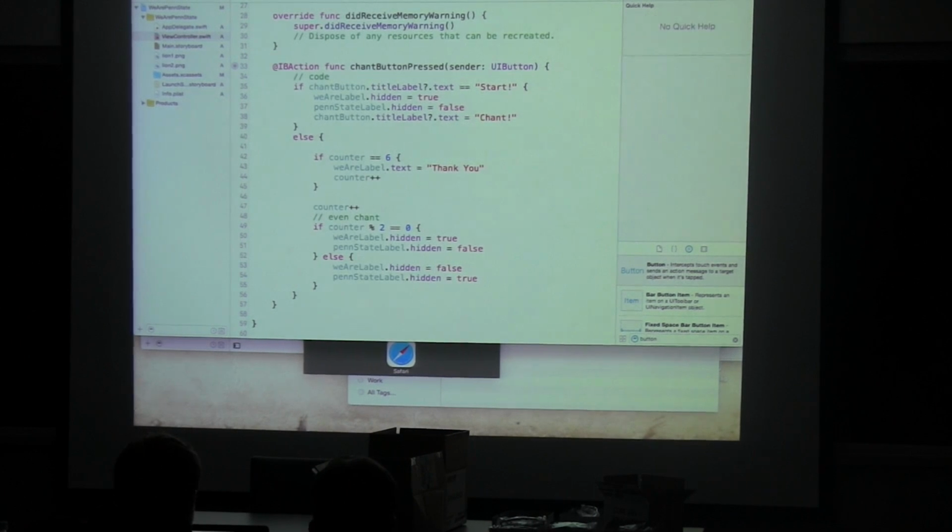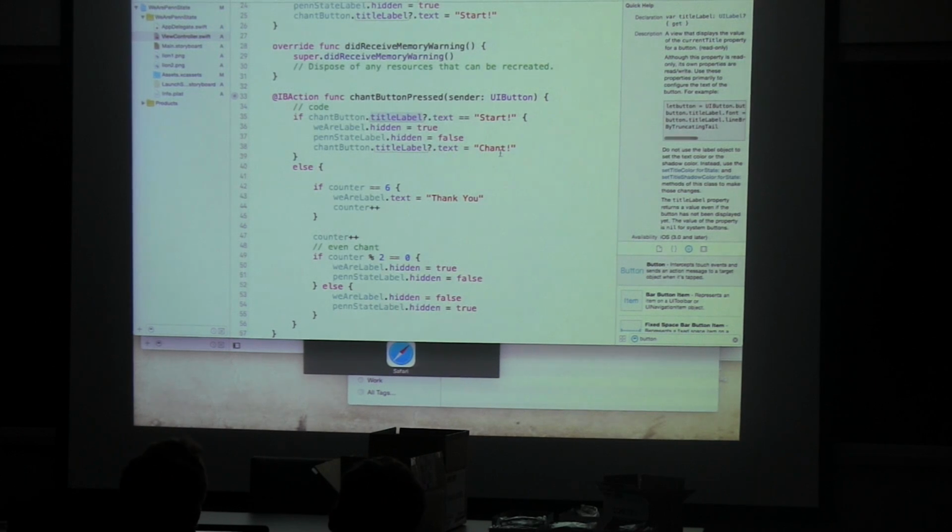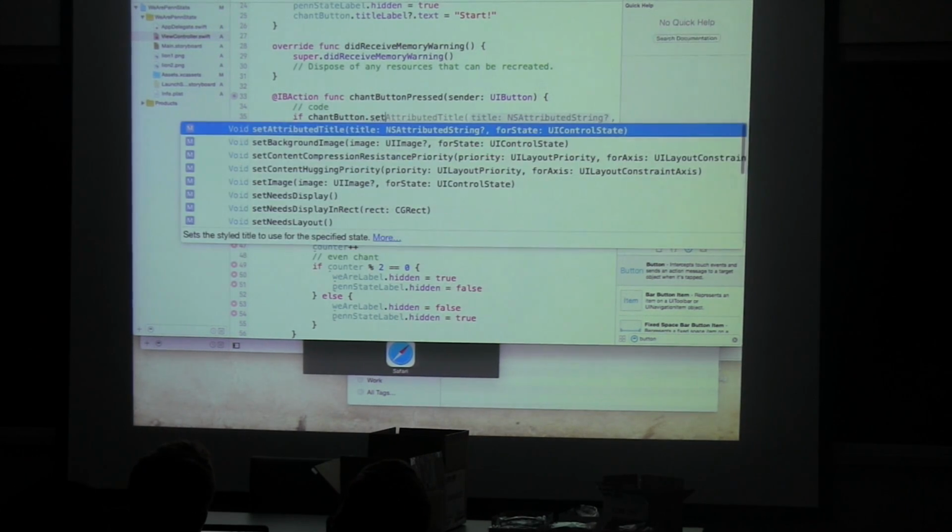There are definitely better ways to do this. I'm kind of thinking of this on the spot. The reason why it didn't work is that title label is a read-only property. So you do button dot set attributed title. If you want to change it, it's set attributed title.